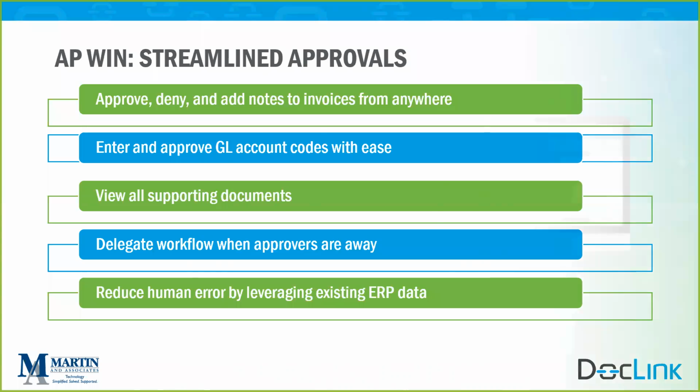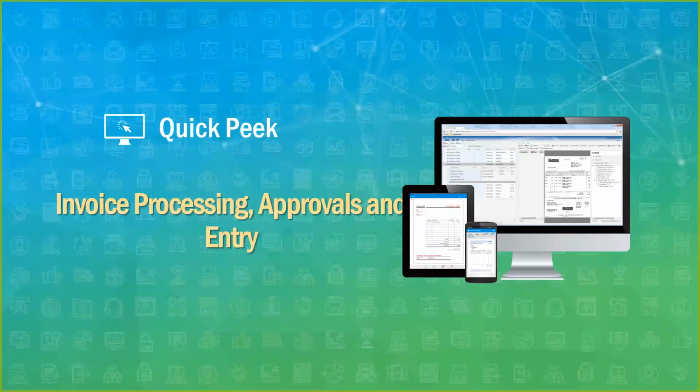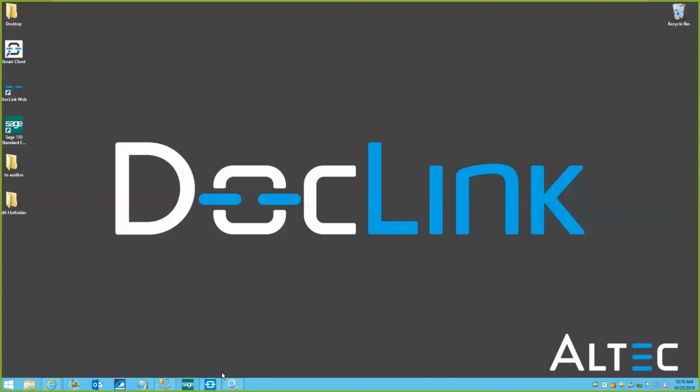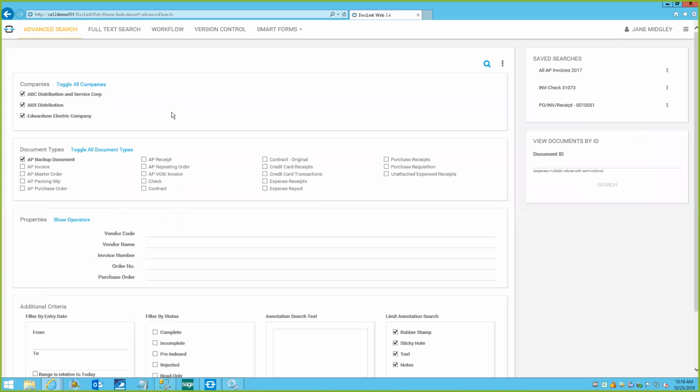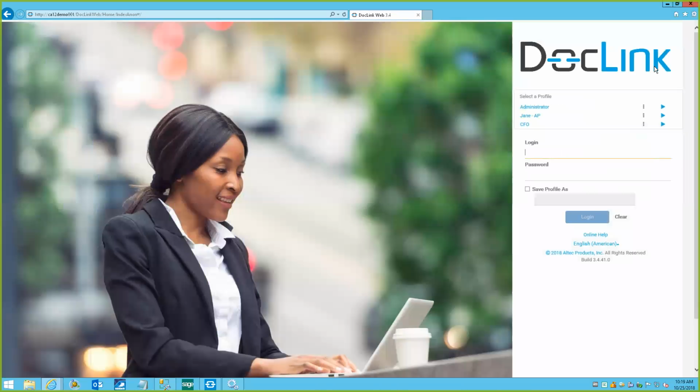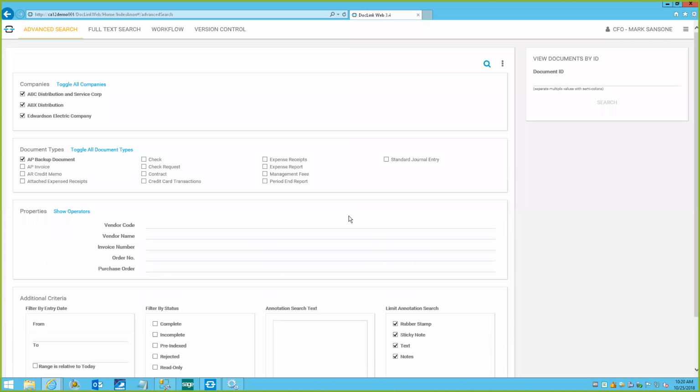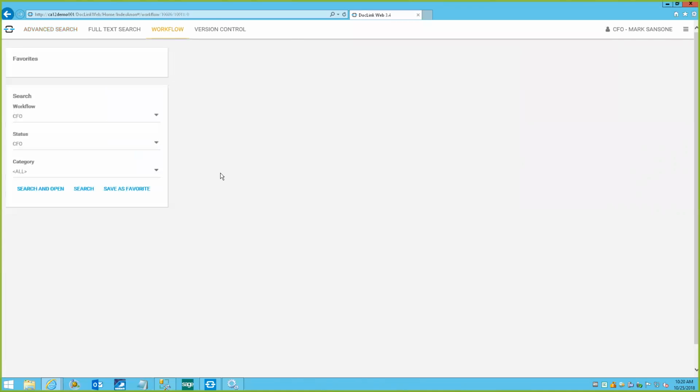All right, so let's look at another quick peek here. So invoice processing, approval, and entry. What does that look like? Let's go back to our same web client here. What I'm going to do is instead, I'm going to log out from Jane, our AP person. I'm going to log in as my CFO now. So as our CFO, I can then access workflows. So I'm going to go to my CFO workflow.